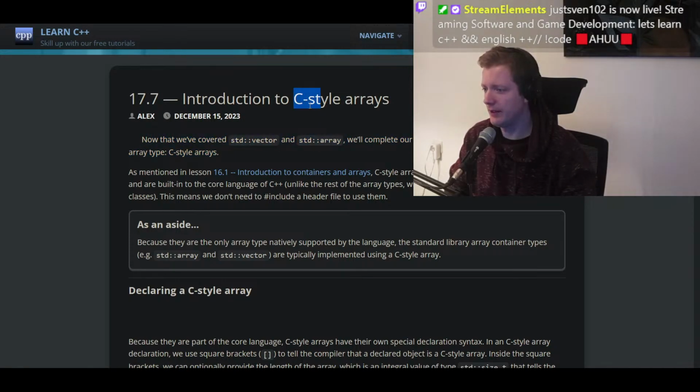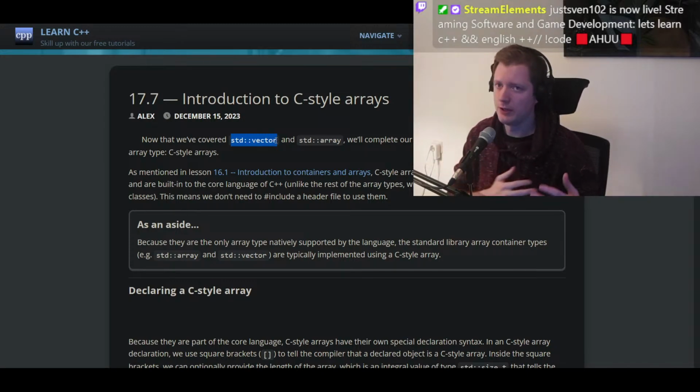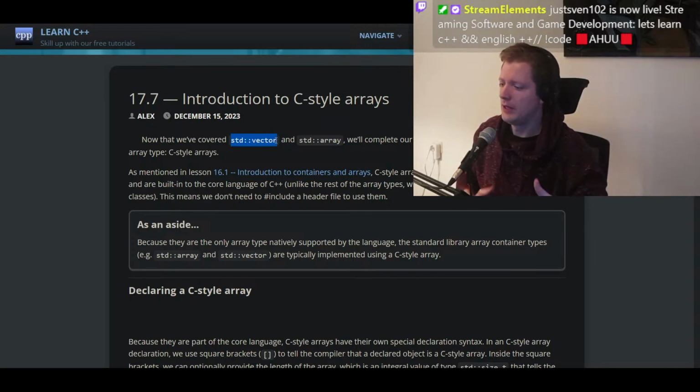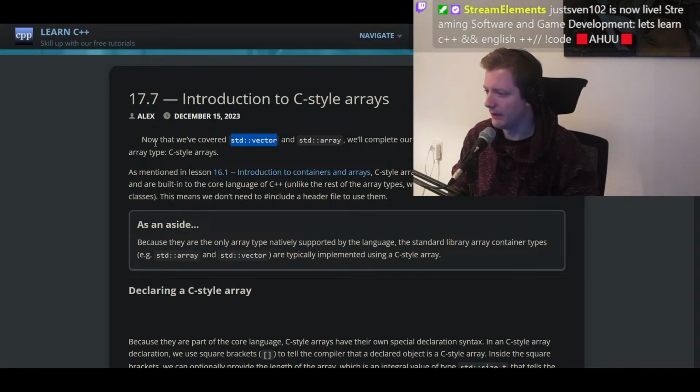It's interesting that they're also doing the topic before, like vectors and arrays. And I just want to know what a C-style array is by definition, you know. So that's why I want to dive into this topic again. Now that we have covered std vector and std array, we will complete our coverage of arrays by covering the last array type, the C-style array.